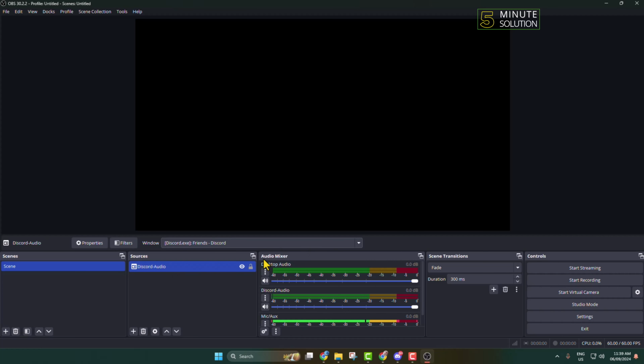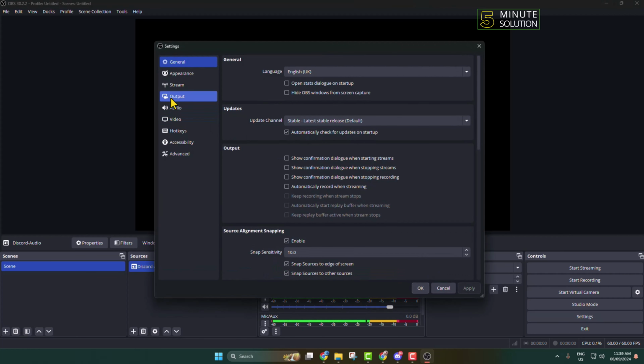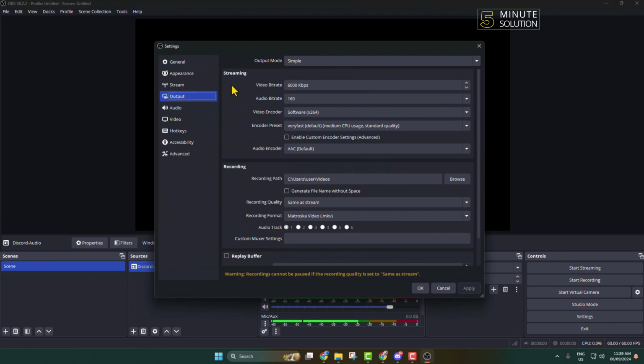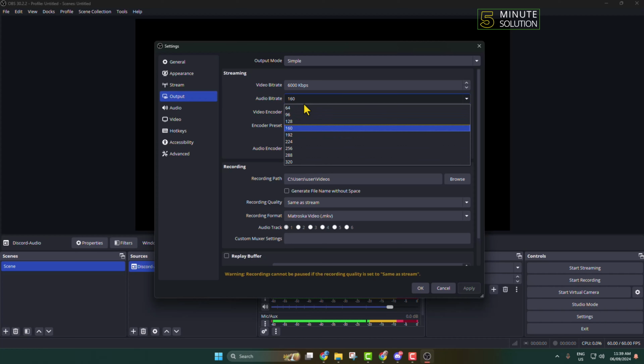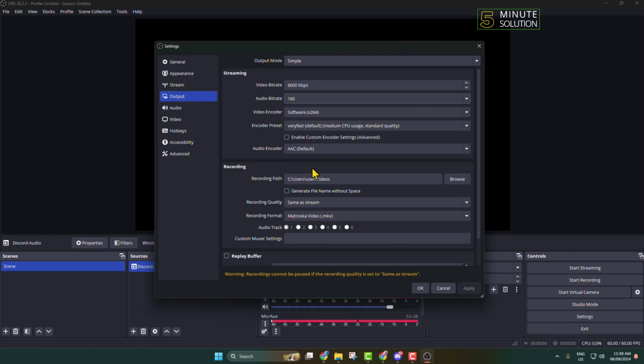Now from this audio mixer, you can adjust your Discord audio just like so. Go to Settings, then go to Output. From here, you can change your audio bitrate. You can also change your recording location or path from here.